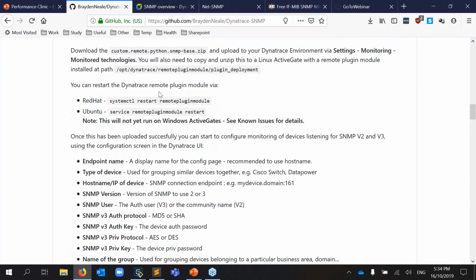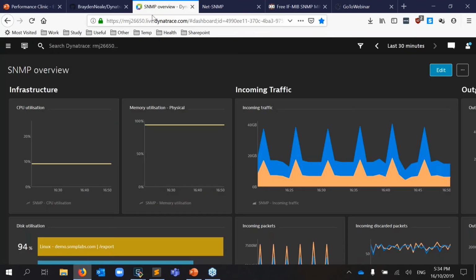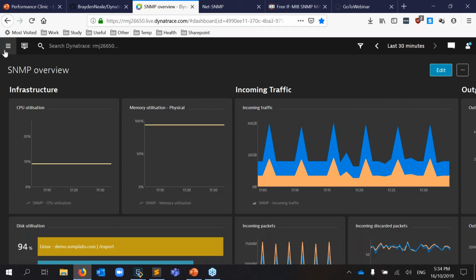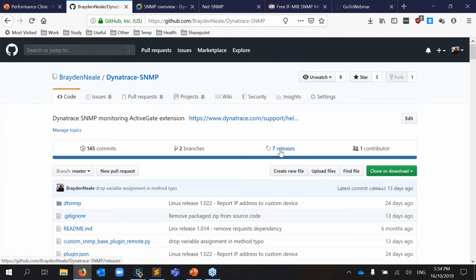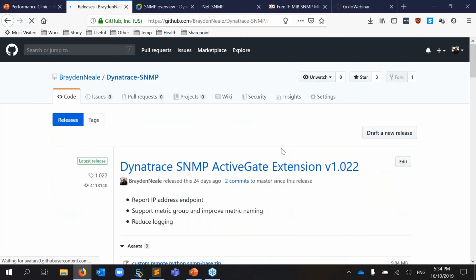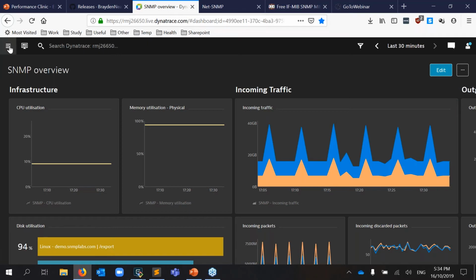So for usage, I will jump into Dynatrace to go through this part. The very first thing, if you want access to this extension or want to test it, is to head over to releases on GitHub, where you can find this zip that has been built and packaged. At the moment, this only works on Linux ActiveGates. I haven't looked into the crypto libraries on the Windows side. I'll show you where to put this zip on the ActiveGate in a minute, but you can upload it to your Dynatrace server.